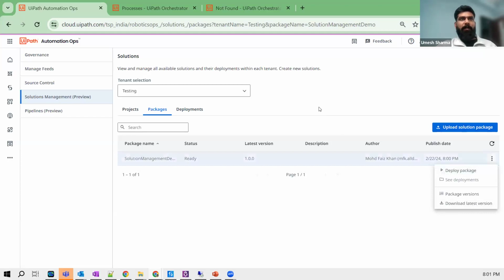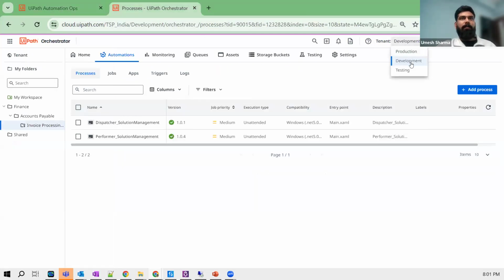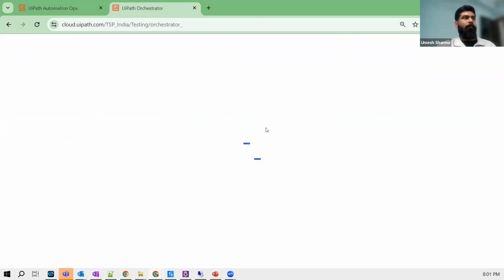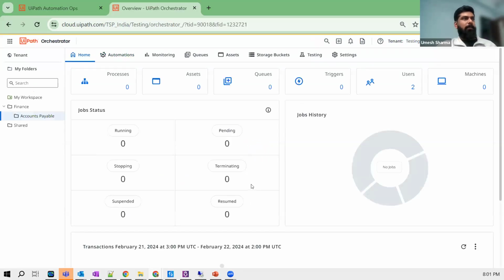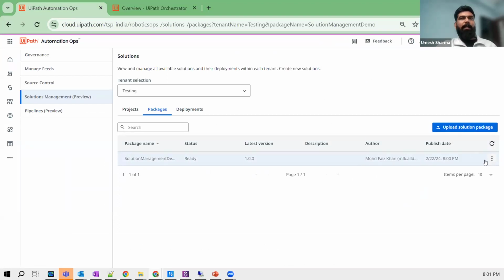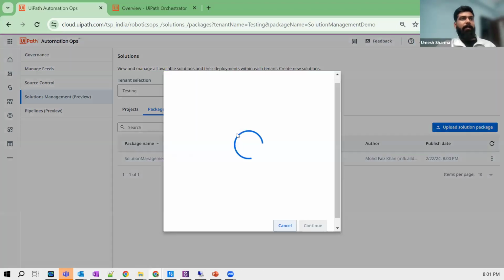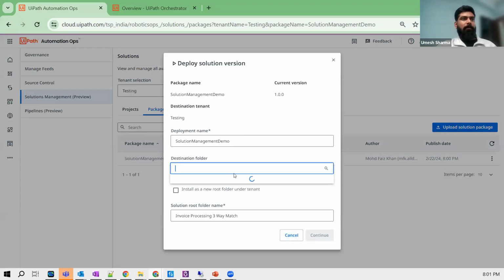I can deploy it, but once again, let's see what we have under the testing tenant as of now. I'm just switching back to the testing tenant. As you can see, we do not have any subfolders and processes. Nothing is created. It's all fresh. I just want to migrate the same solution package, or maybe a customized solution package, to a different tenant. I'll do the same steps.